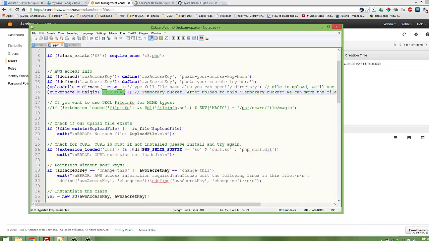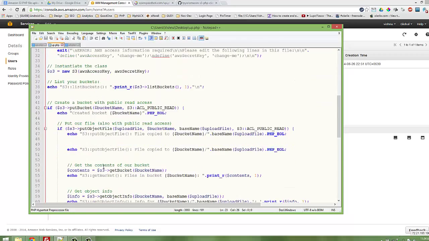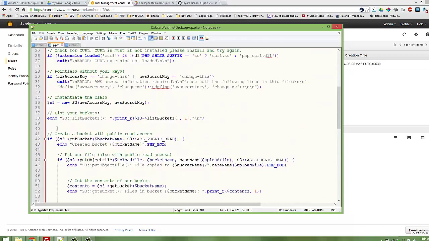This is the temporary bucket ID. This will create a unique bucket ID with this name. You can change it if you need. Everything else, you don't have to touch anything. If you need to, you can.